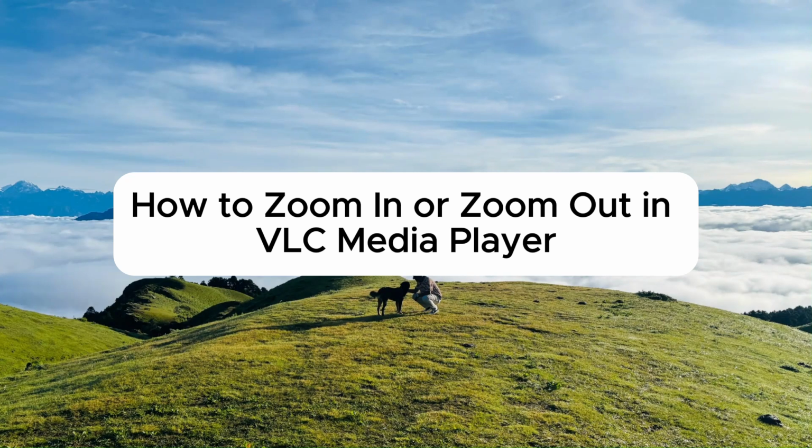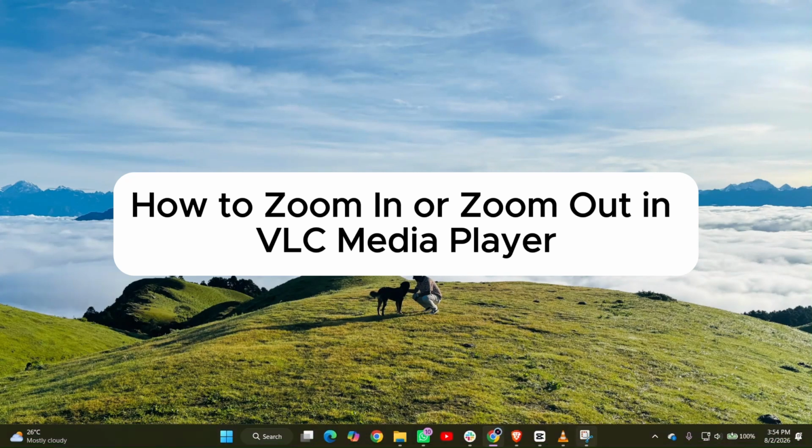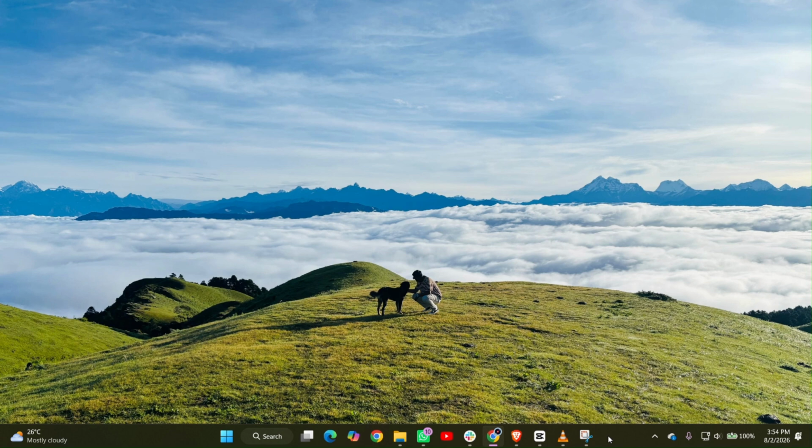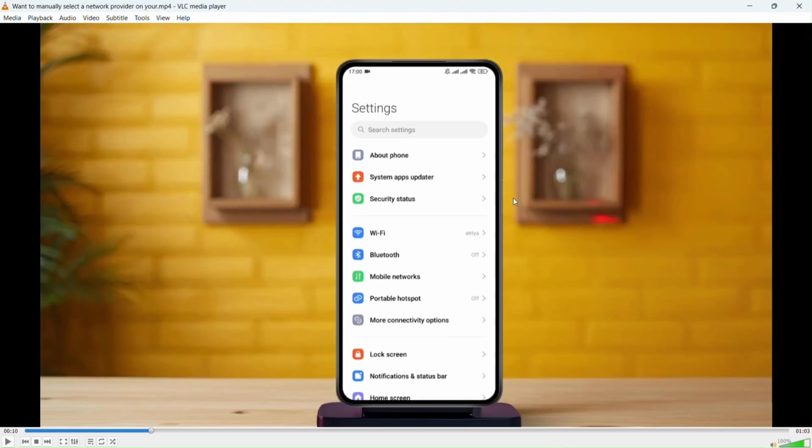How to zoom in or zoom out in VLC Media Player. Here's how. First, open VLC Media Player and play the video you want to watch.